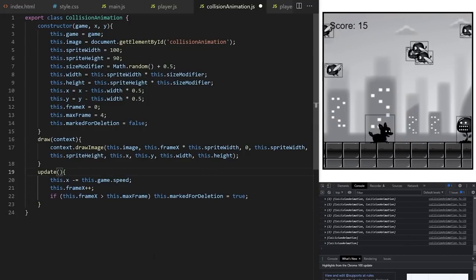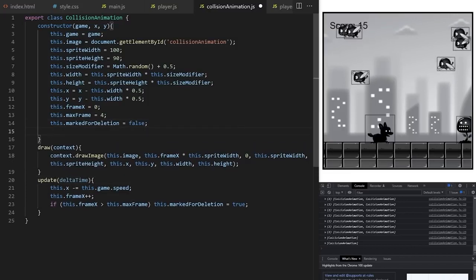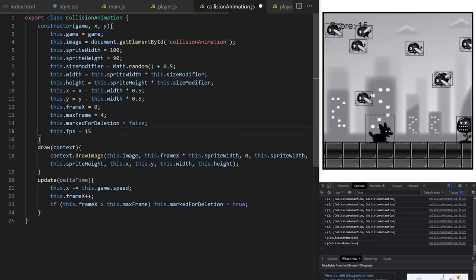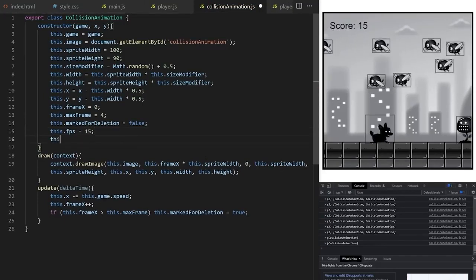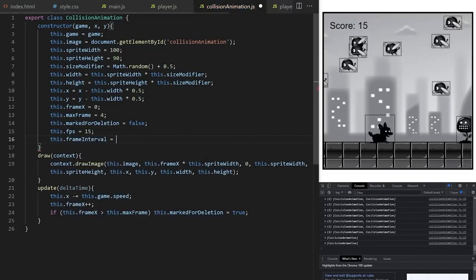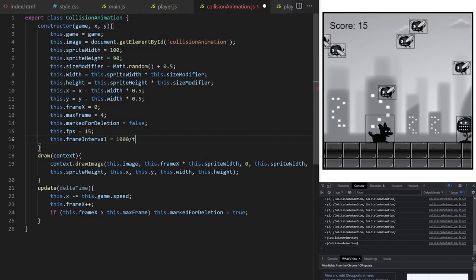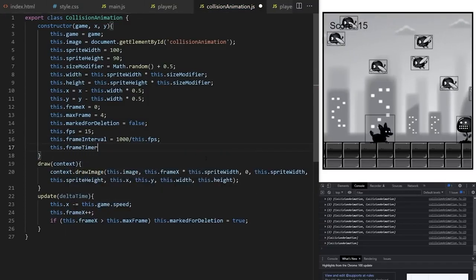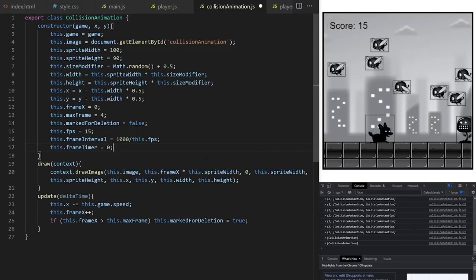We can control their FPS, frames per second, using delta time. Delta time is the difference in milliseconds between the timestamp from this animation frame and the timestamp from the previous frame. It will be passed as an argument up here. We will need three helper properties. FPS will define frames per second. Frame interval will be the amount of milliseconds that need to pass before we serve the next animation frame. It will be 1 second, 1000 milliseconds, divided by FPS.